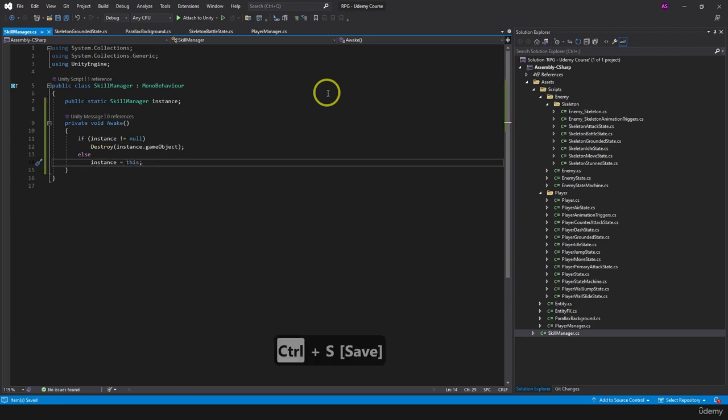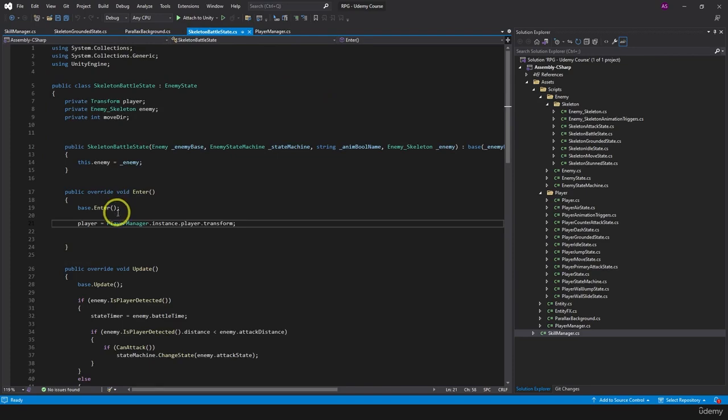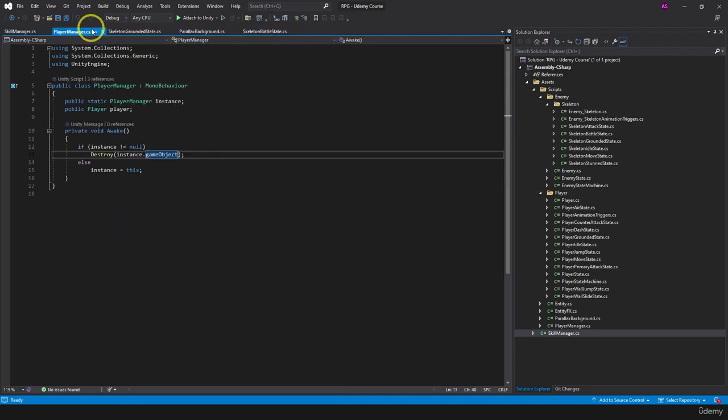Cool, super. Now we have a skill manager that we can get access to from any place, just like we did with the player manager. And we have the player manager that we can also access from any place, and we have information about the player from any script. Cool. Let's go to the next video.